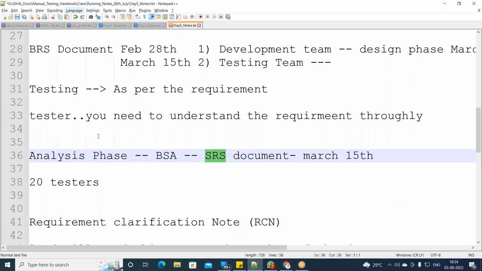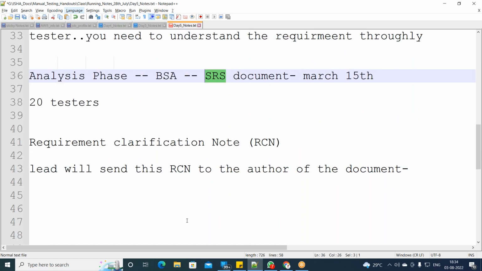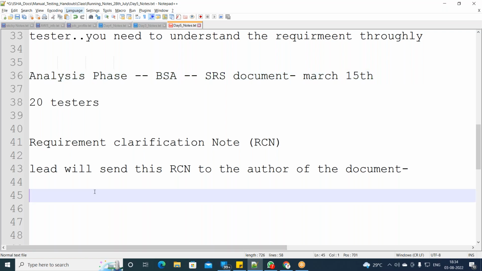Okay, but again, I've done some projects where the BRS we used to take, we used to understand, and based on that only we used to write, we used to follow. Then all our doubts will go to the BA. But generally in most of the projects, it's the SRS document, so all the doubts will go to the business system analyst. Okay, are we clear guys?